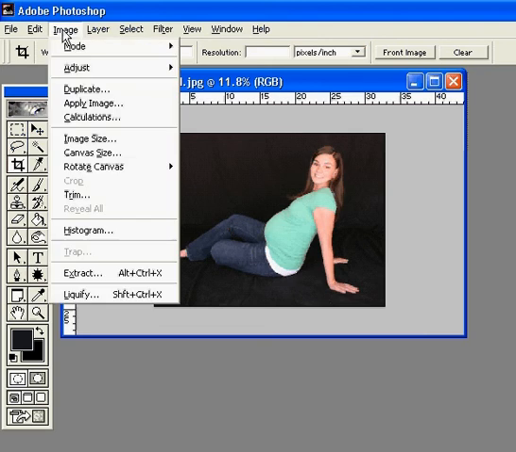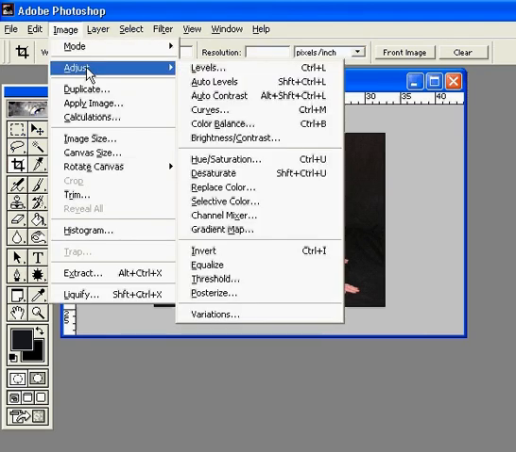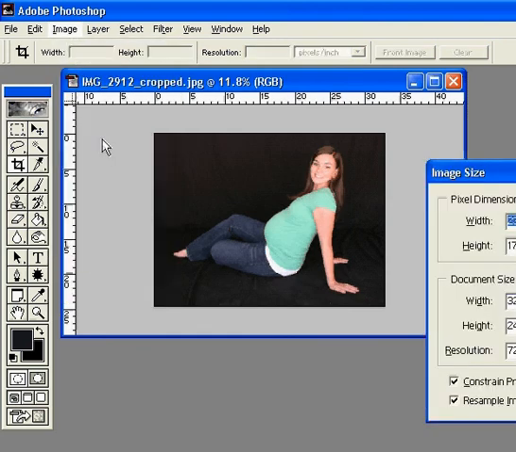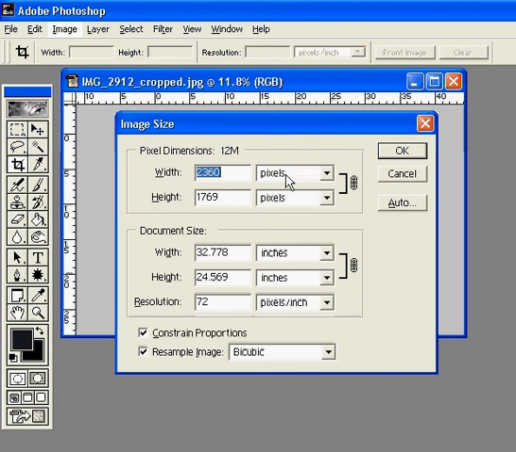bit smaller. So I'm going to go up to Image, Adjust, Image Size. And then right here it gives us all of our options. Now you can either change it by the pixels or you can change it by the inches. And you always have to make sure that you have constrained proportions checked, because if you don't, it's going to warp your picture. It'll either get too skinny and squished or too fat and squished.